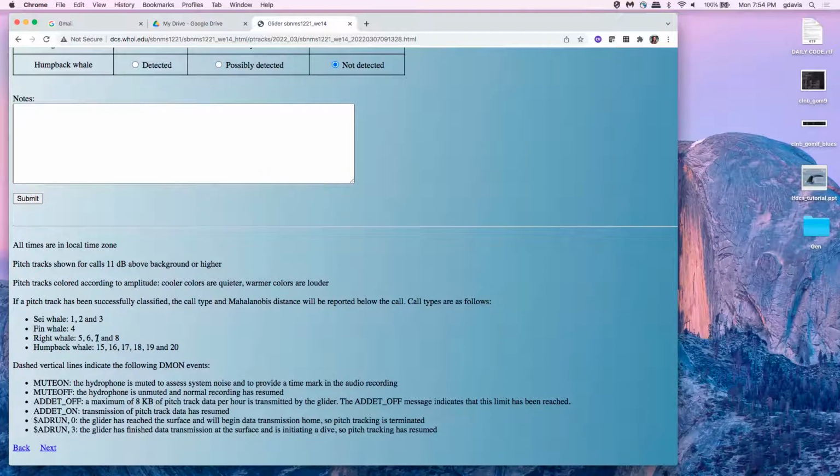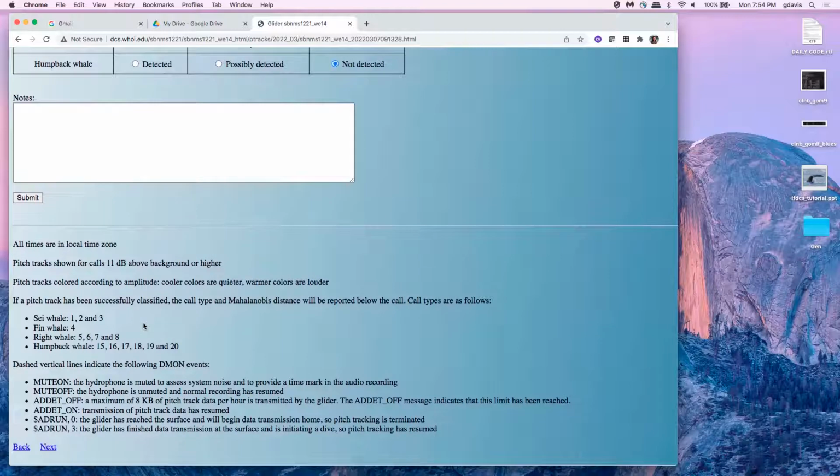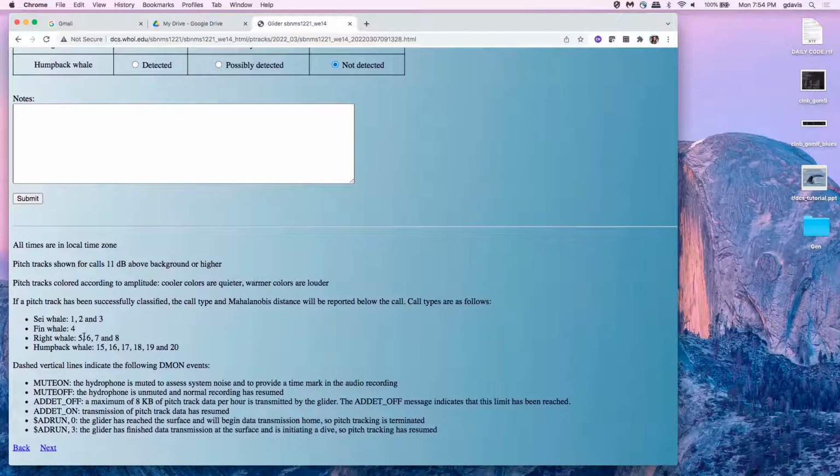And then the call type classifications. So if it's classified as sei whale, it'll have a little 1, 2, or 3 underneath the pitch track. Fin whales are 4, like we've seen above, and then right whales 5, 6, 7, 8, and humpbacks 15 through 20.